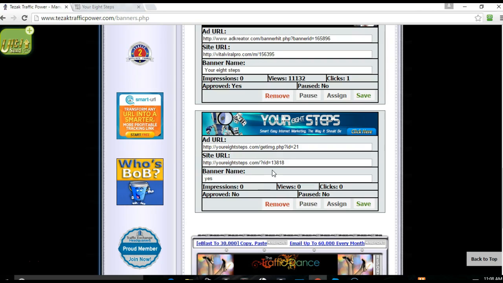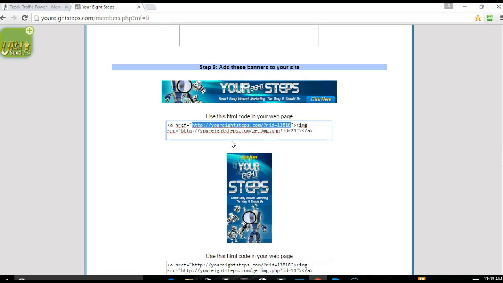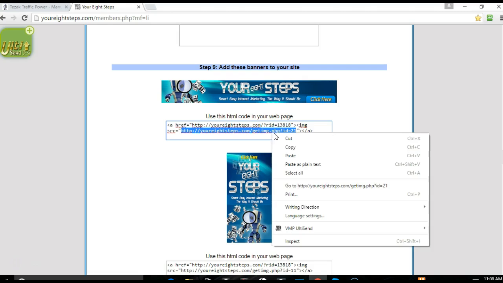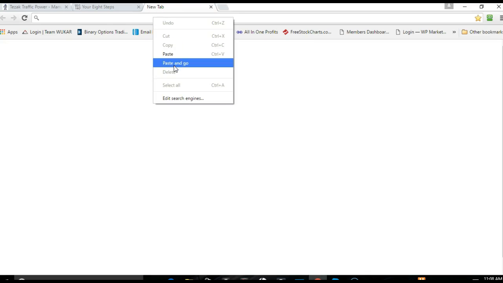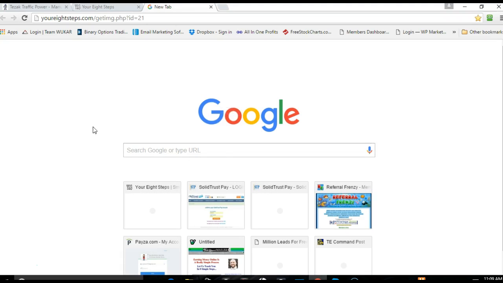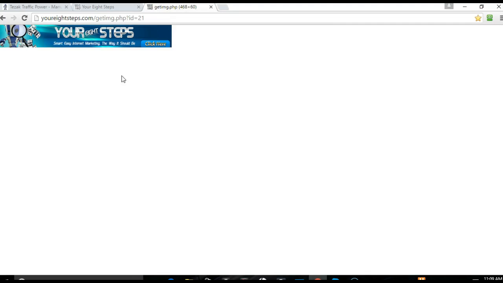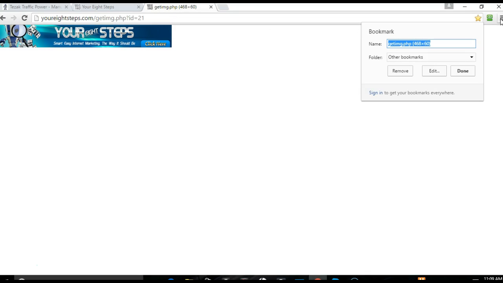Another little tip, make life a little easier on you. Whatever your image is from your affiliate area, copy that information you need for your picture, open a new window, right click, paste and go. Soon as this wakes up, anyhow, it'll put it here. Now you can go to bookmarks. I've already bookmarked it, but you can hit that little star or whatever your bookmark function is, hit done.